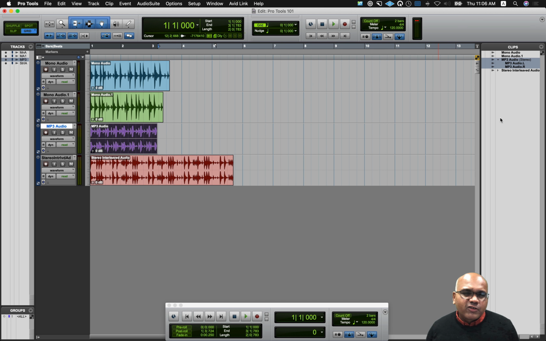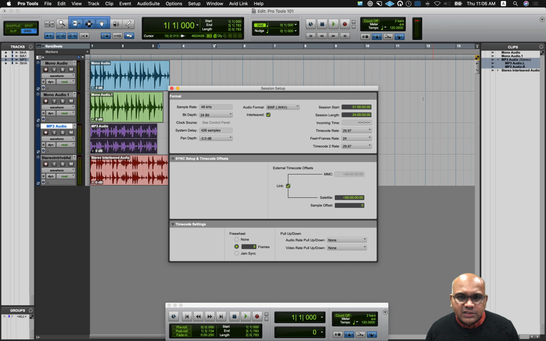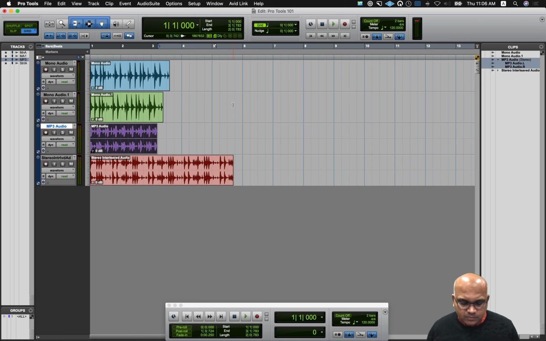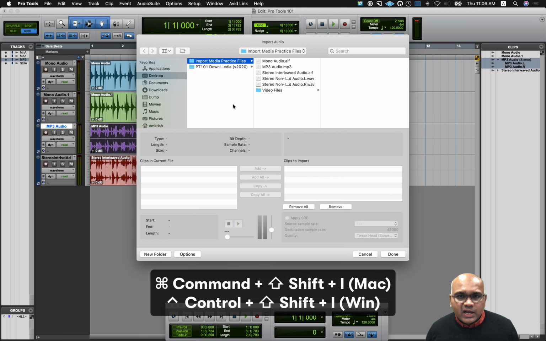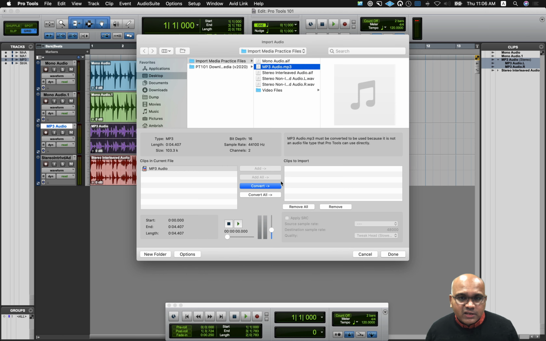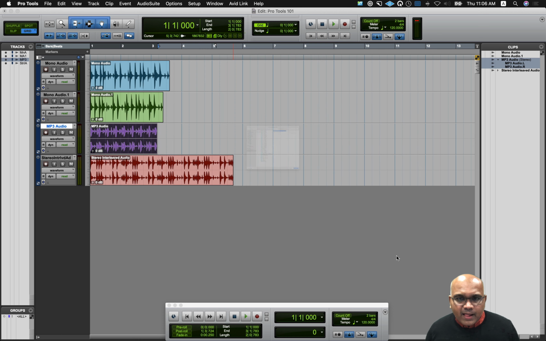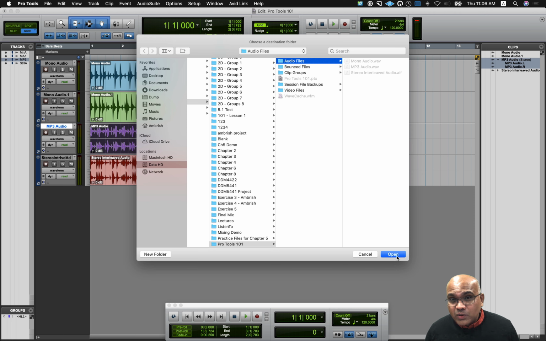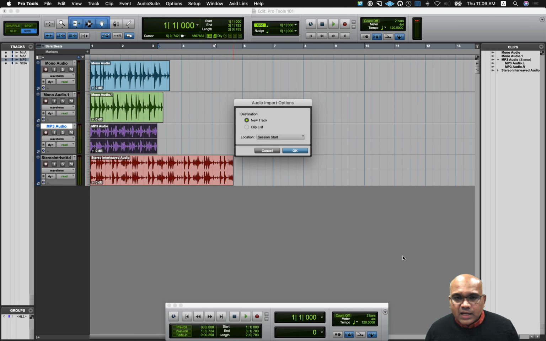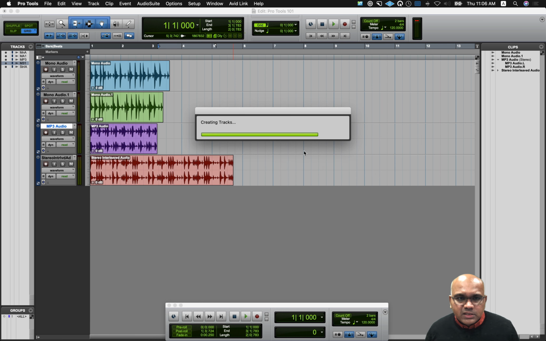Now let's see what happens if I take off the interleaved in my session settings, right? So I come back to my session settings and I turn off the interleaved and I close this window. I go back to my import audio dialog box, and now I'm going to select the same mp3 audio file. I'm going to say convert because it's an mp3 file. And I'm going to say done. And now again, Pro Tools is going to ask me, where do you want to save the audio file? And I'm going to leave it at the audio files folder. I'm going to say open. And I'm going to say, put it on a new track for me, please.